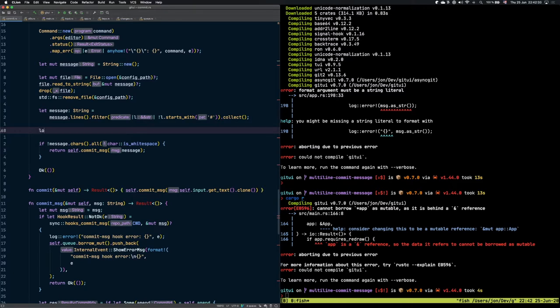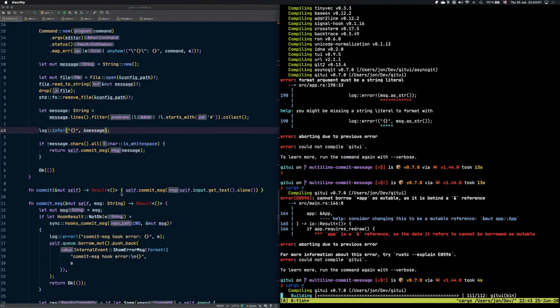We're gonna output something here. We'll just put something in the log, an info. Yeah, I think we're just gonna do it like this. Can't remember if this borrows it, so I'll do that for safety's sake. This will also introduce a change which will show up in gitui for us to commit.